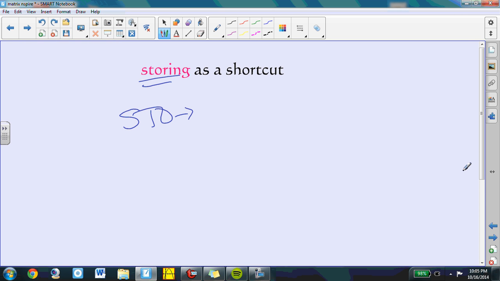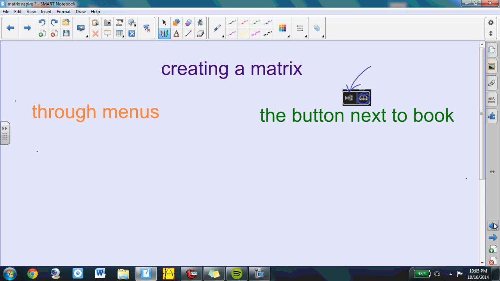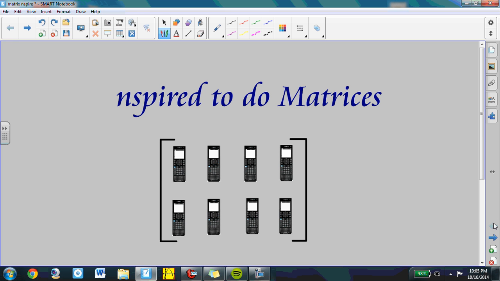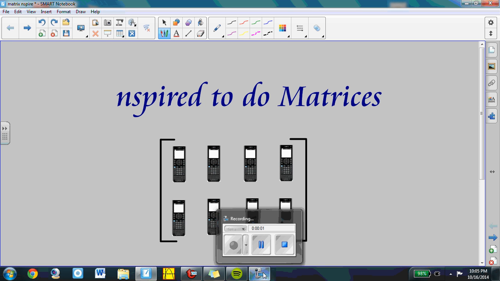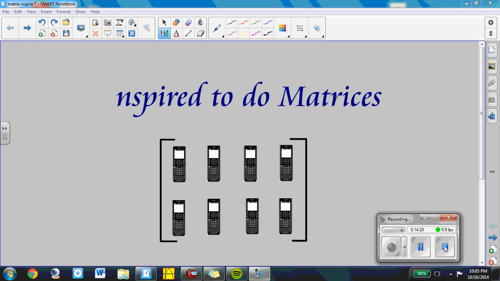So storing is actually pretty valuable and makes our lives much, much easier. Is it mandatory? No, it's just an option that you have. Just like you have the option of typing things in or finding them in menus or using whatever. So that was our discussion about matrices. I hope this is helpful to help you be able to navigate the calculator successfully.